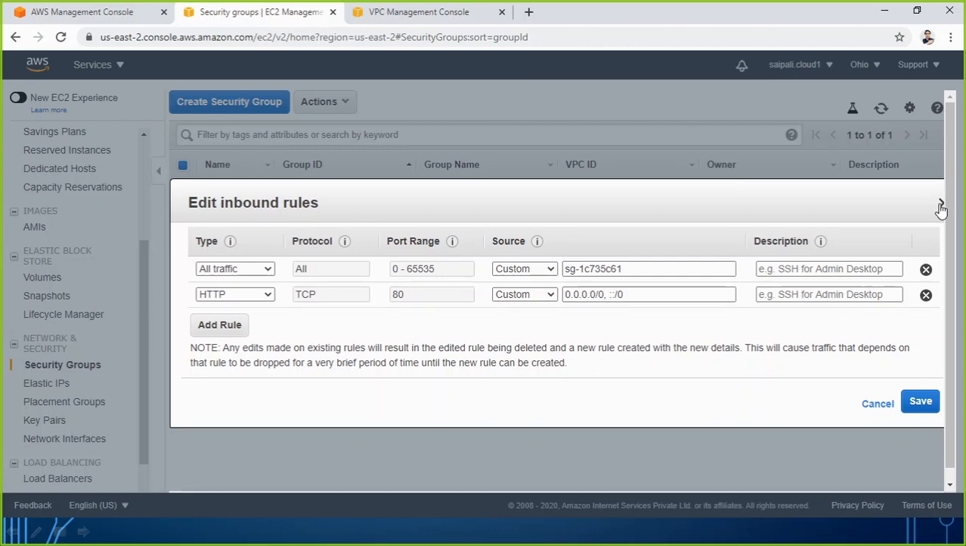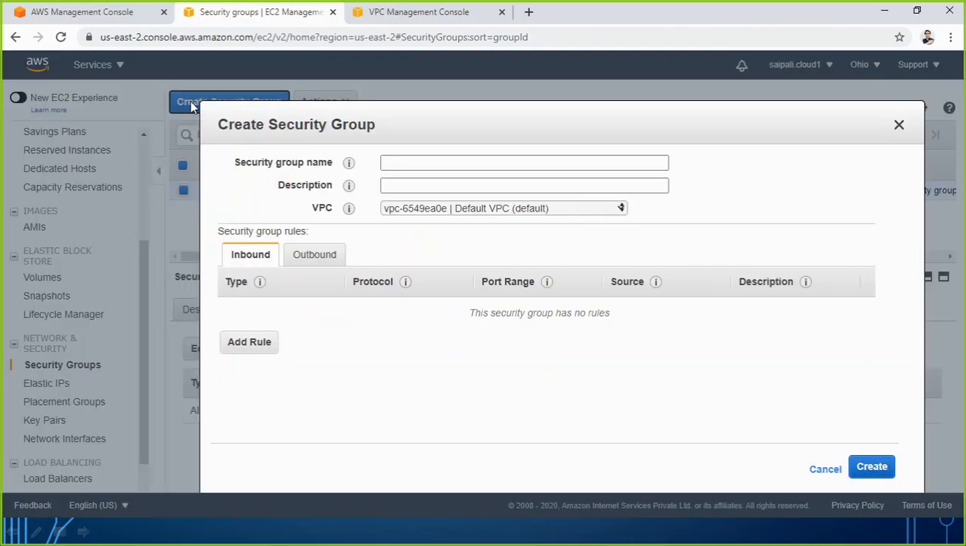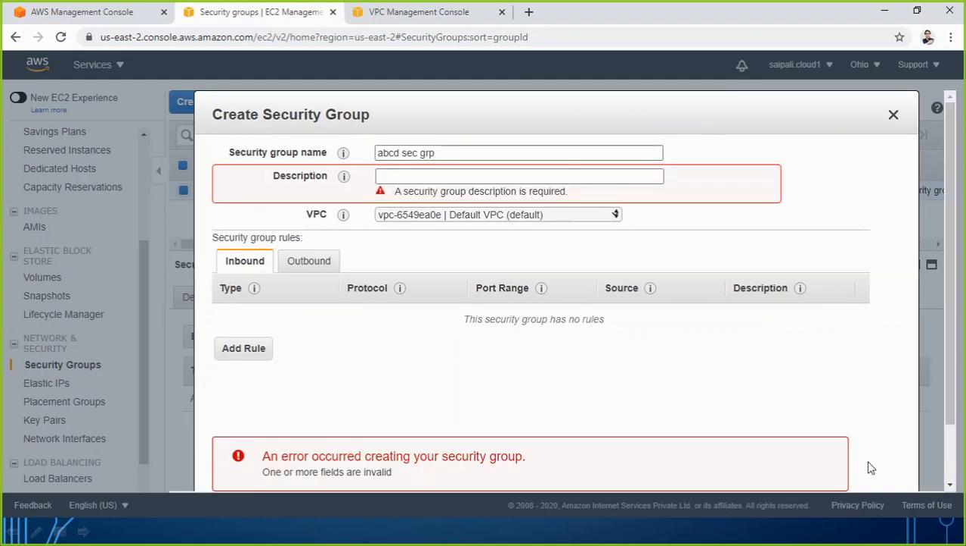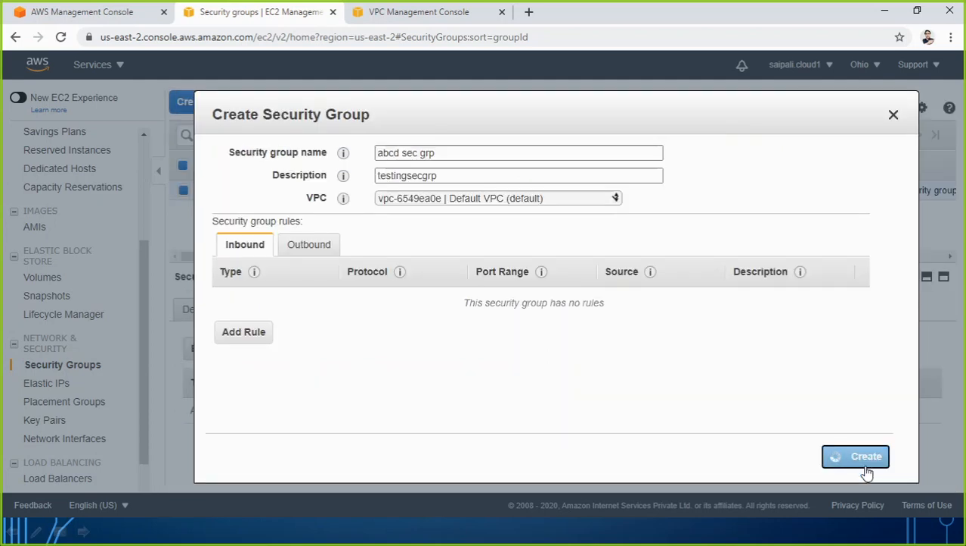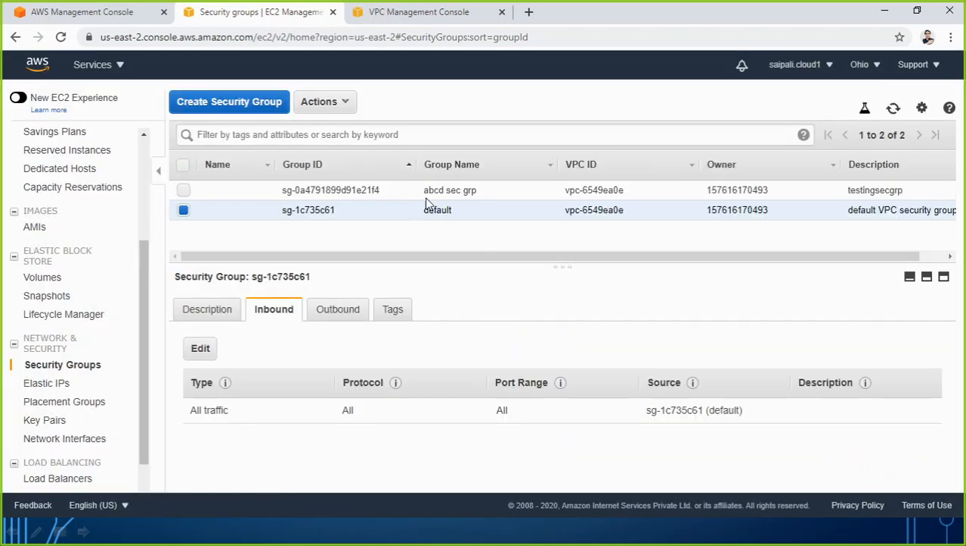Let me show you by creating a new security group. So for example, if I click on create new security group, I mention any name. Maybe I give the name ABCD sec group. I just give the name like this. Create. Let me just add any description. Testing VPC security group, sec group. Then I try to create. So here you see I have created a new security group, that is ABCD sec group. That's the group name of this.